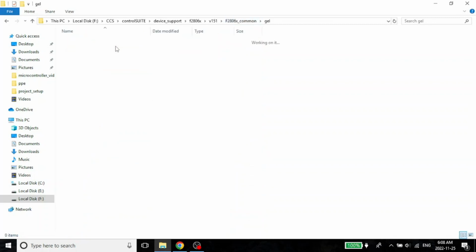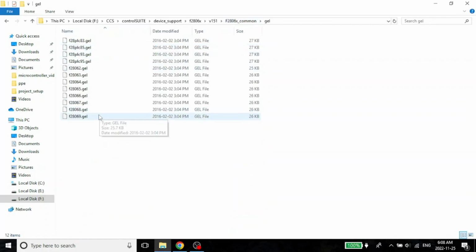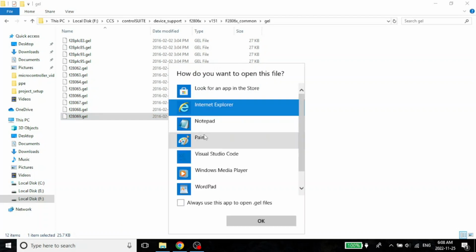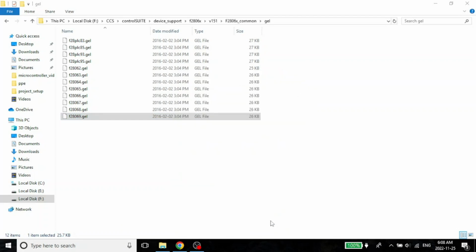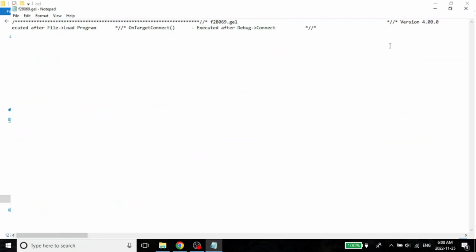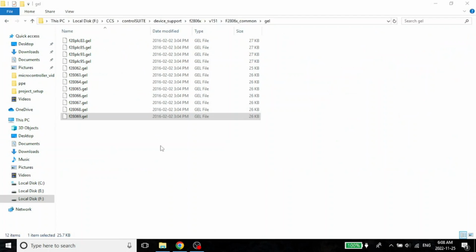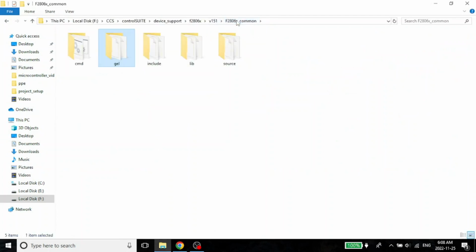The next one, GEL. The GEL files, right? So let's open the one corresponding to our microcontroller. Let me open it with Notepad. The GEL file is typically not for us, right? This is something which you do not want to play around with. The only reason I wanted to show you is that this is something specific and internal to this microcontroller. The microcontroller will use it. You do not have to bother.